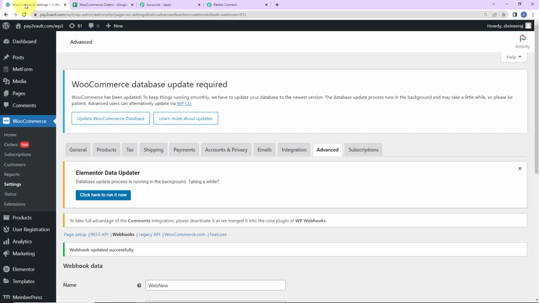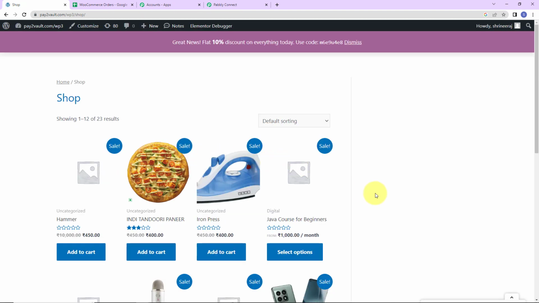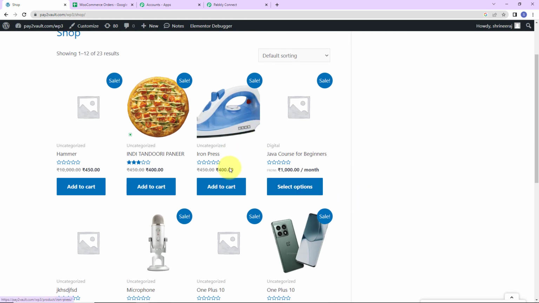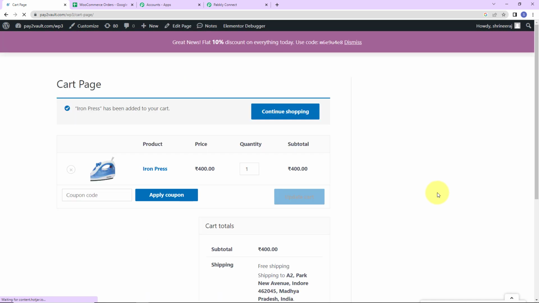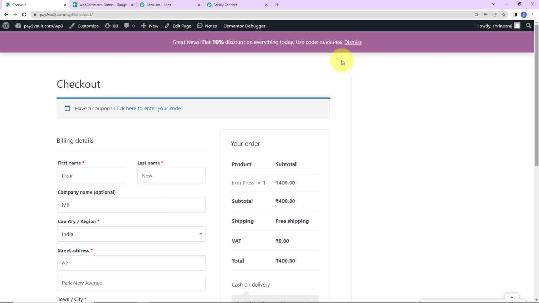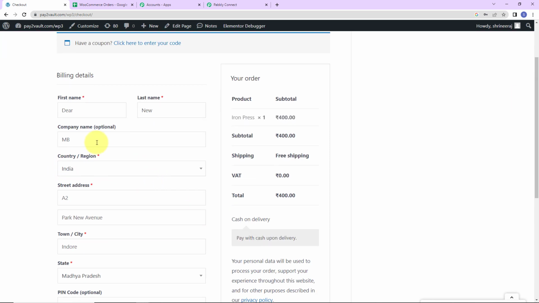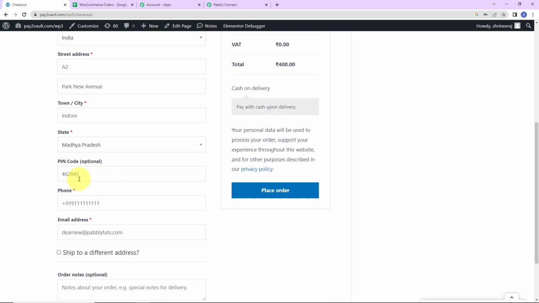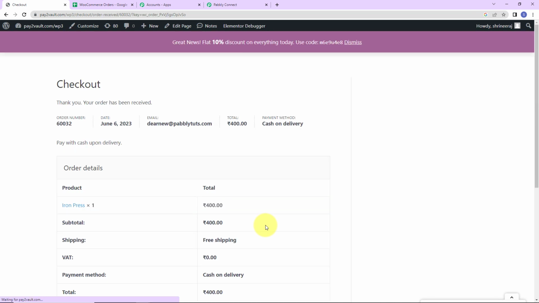So I'm going to go to WooCommerce now, and here let's go to visit store. Now here let's say that I want to buy this iron press. Let's click on add to cart, and now I'm going to click on proceed to checkout. So here we have got the details, dear, new, then we have the name of the company, country, and here we have the street address, town, state, pin code, phone number, and this here is the email address of the person. Now I'm going to click on place order. So as we do that, here we can see our order has been received.